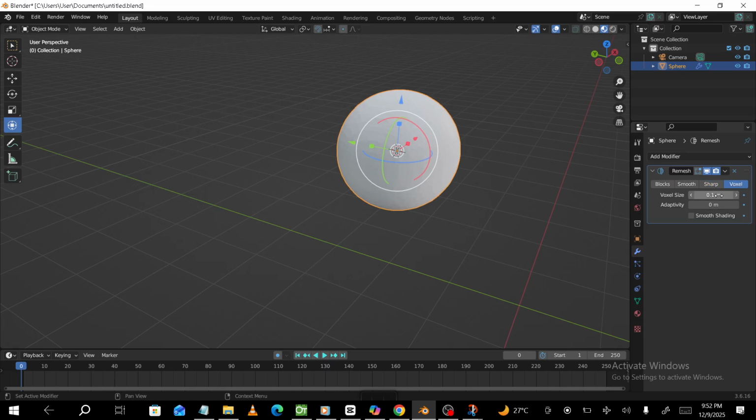Once you've chosen a mode, dial in the resolution. In voxel mode, adjust voxel size. Smaller values mean more detail but heavier geometry. In the other modes, adjust octree depth. Higher values increase detail. Make changes gradually and preview the result to balance quality with performance.